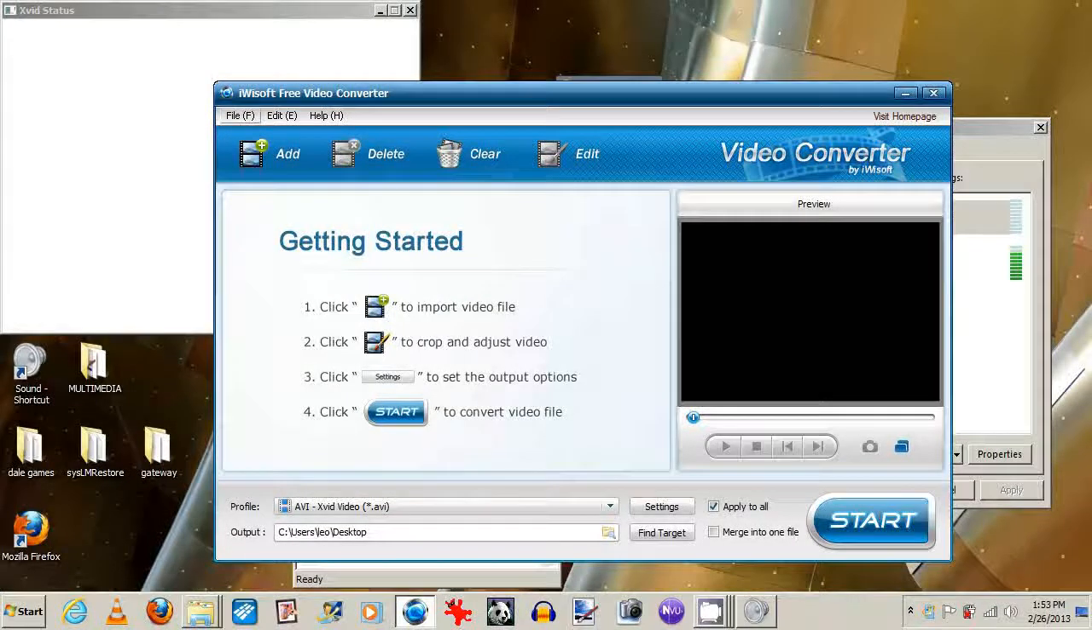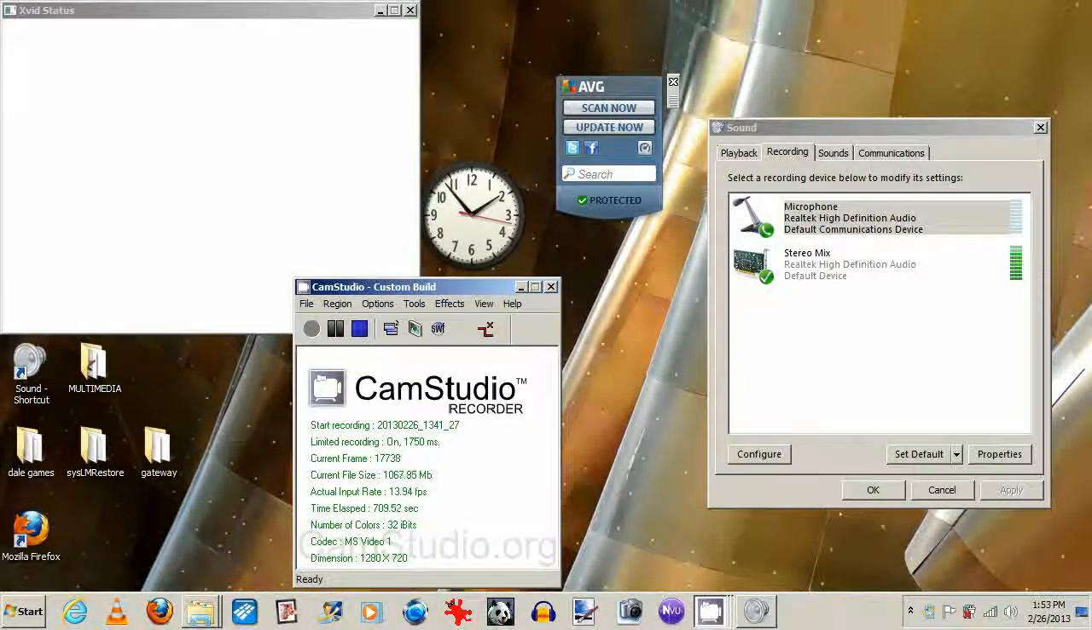So this is free, so if you want to just Google IWI Soft Free Video Converter, that way you can get better quality videos and have it not take as long and make the file size shorter.